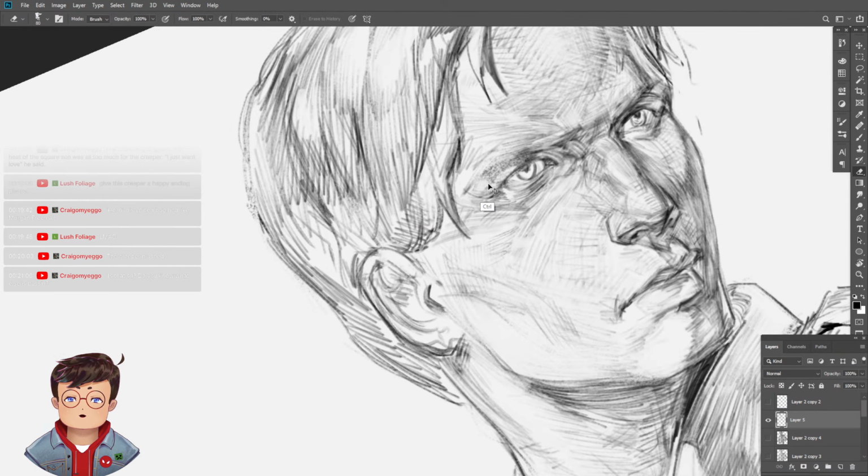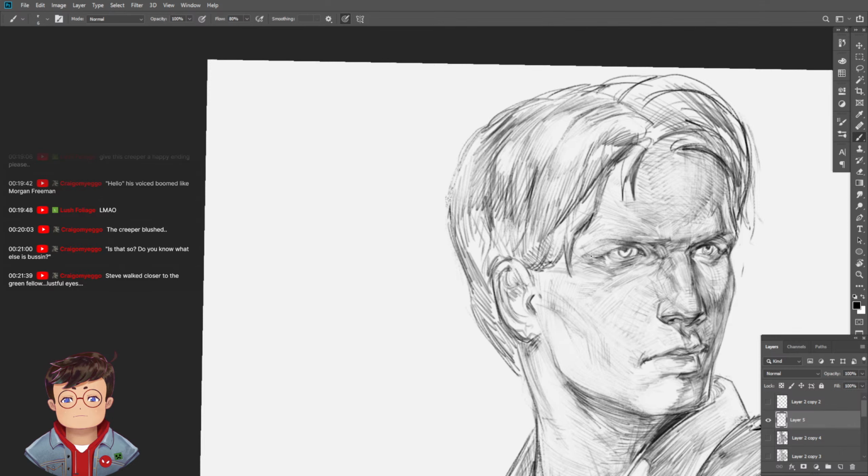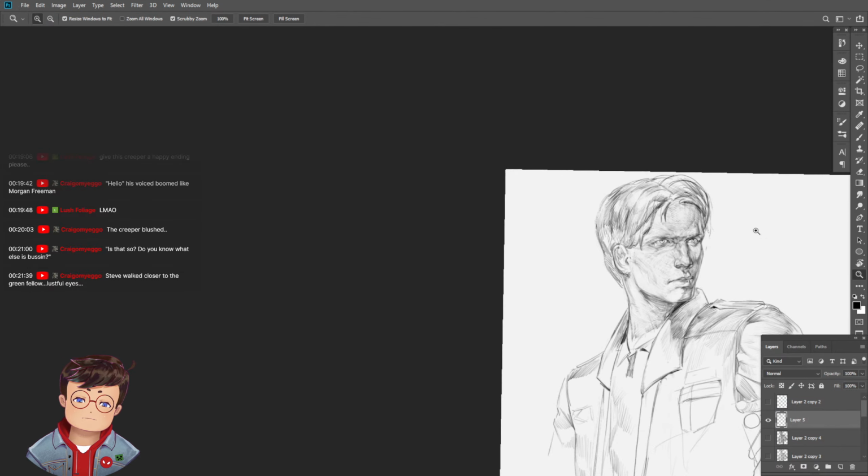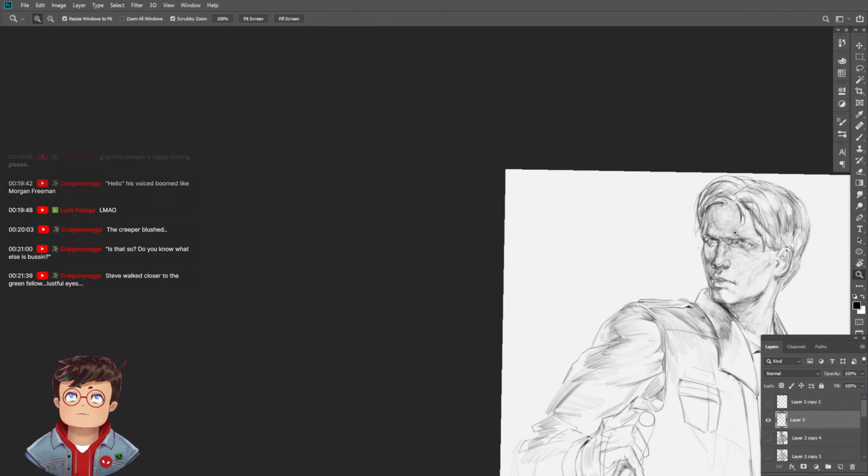Okay, this doesn't look that good. Gotta clean this up slightly. This shape over there. See, walk closer to the green.